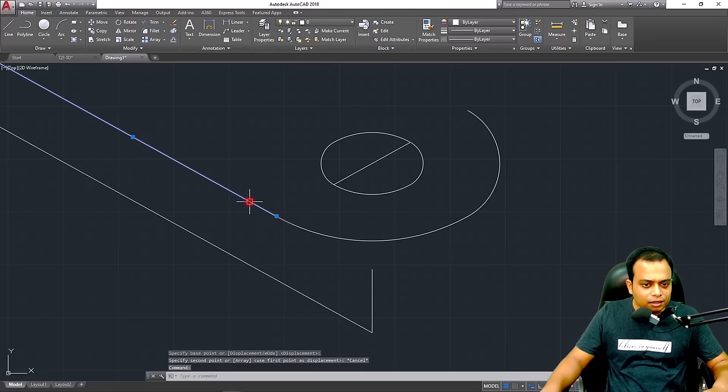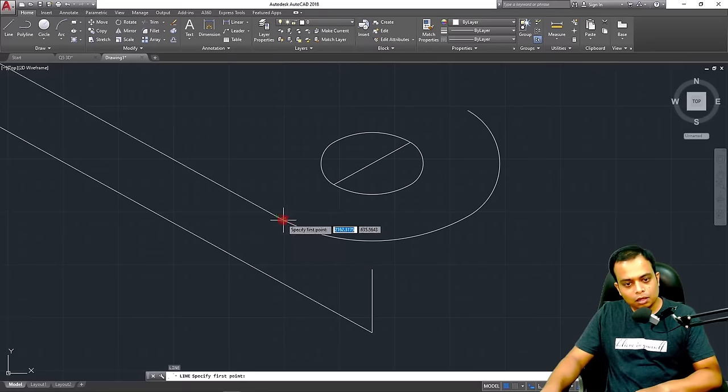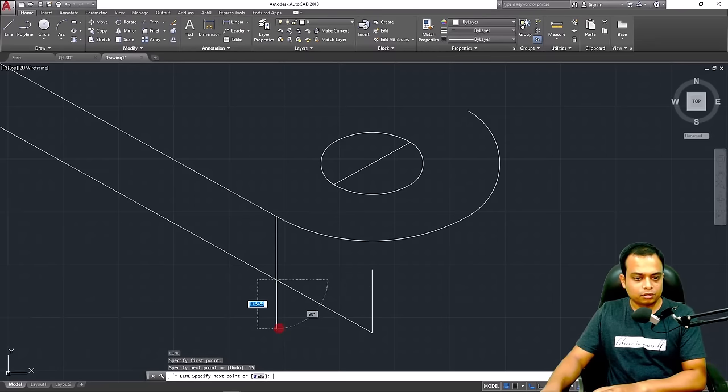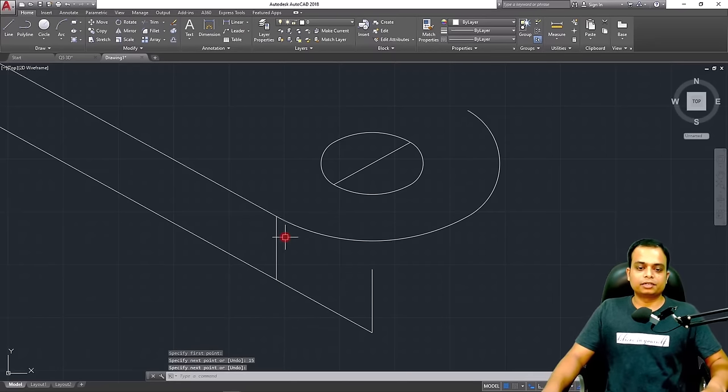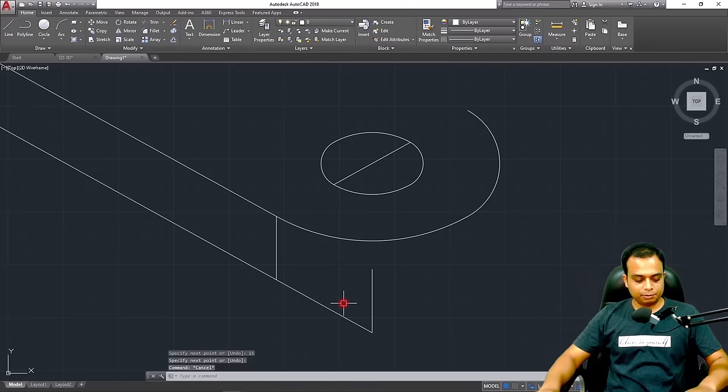Where is that point? This is 15, if I'm not wrong. Yes, it is 15. This thickness is 15. Now, what you guys need to do is, let me just give you a brief demonstration.